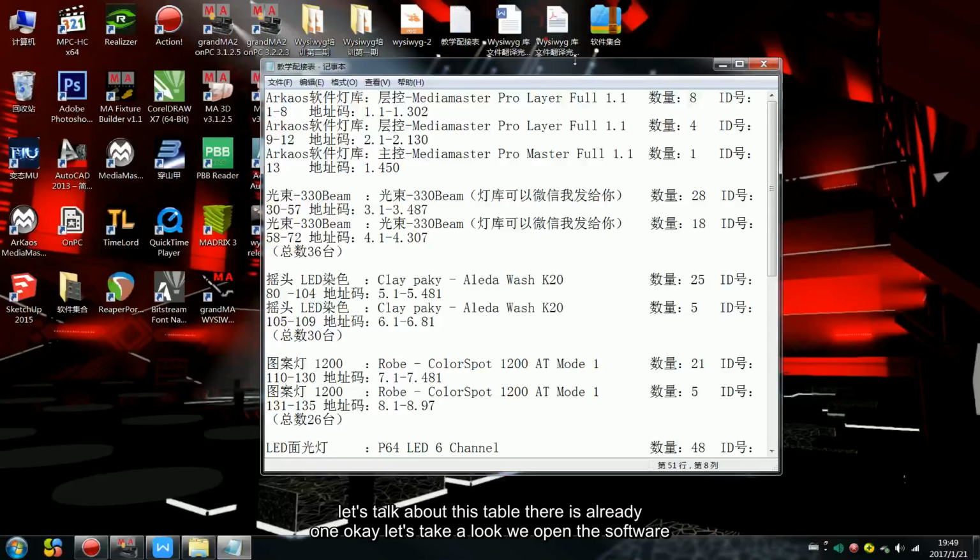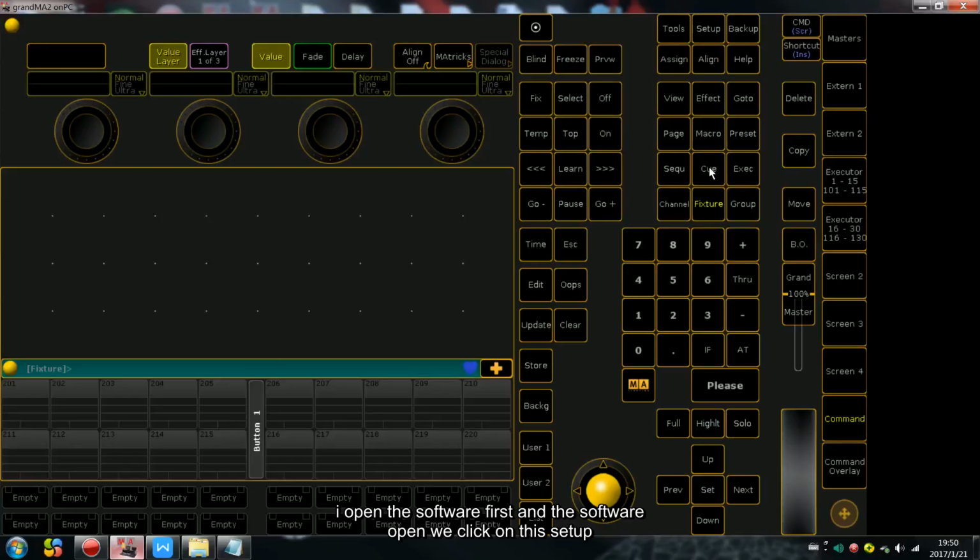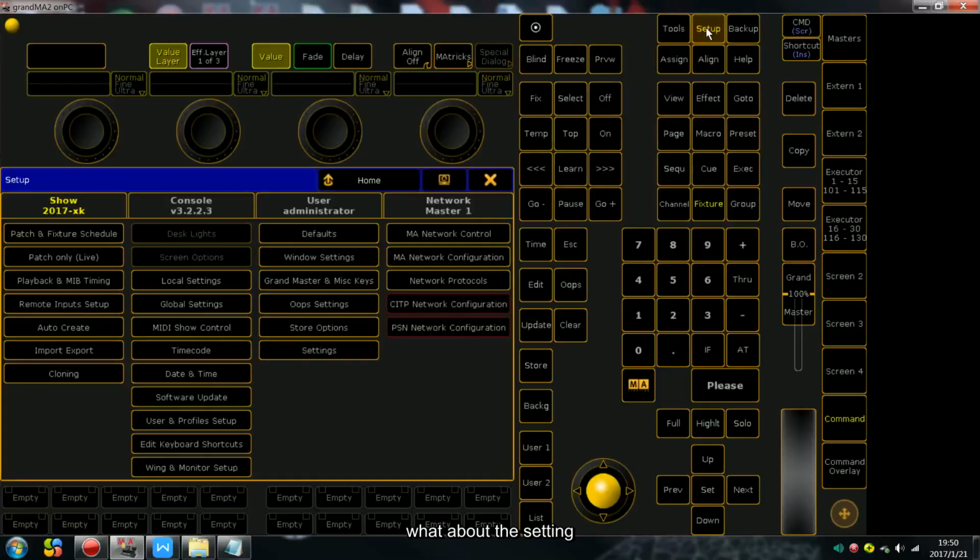We open the software. I opened the software first, and the software opened. We click on this. Setup. What about the setting? There are 4 large tabs in total. The first tab is called Show File Settings. Some of the action settings for the show. The second is the setting of the empty platform. The third is user settings. The fourth is network settings.